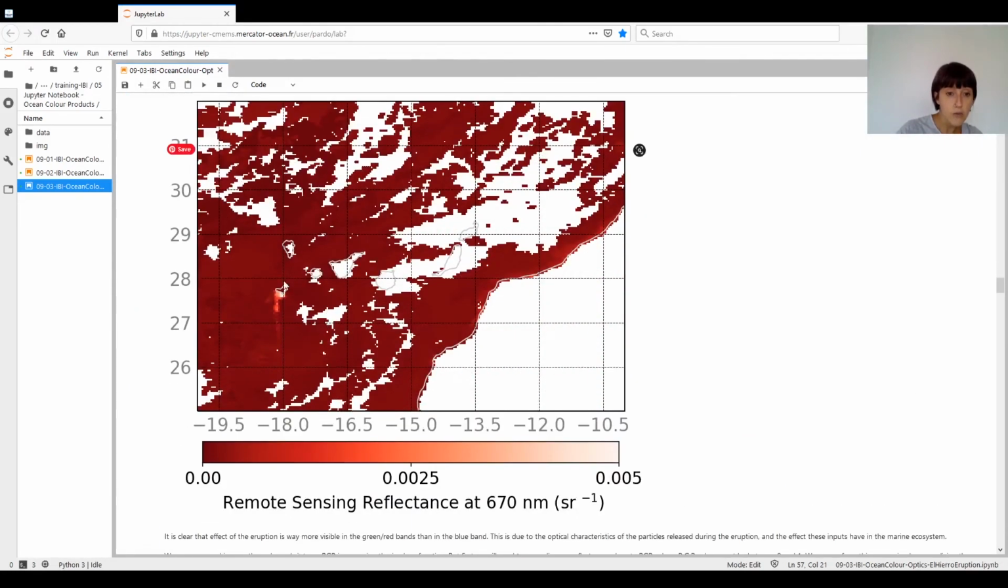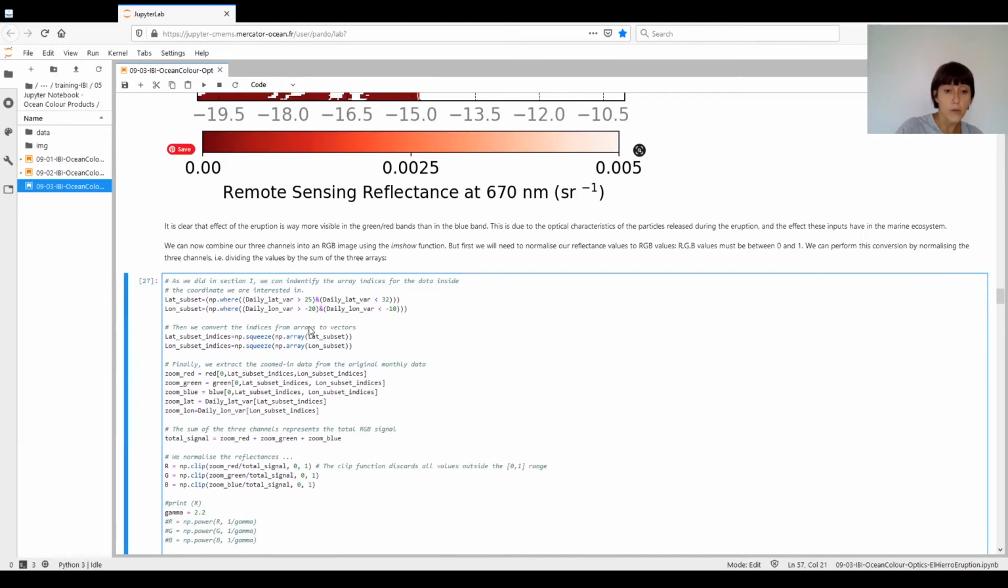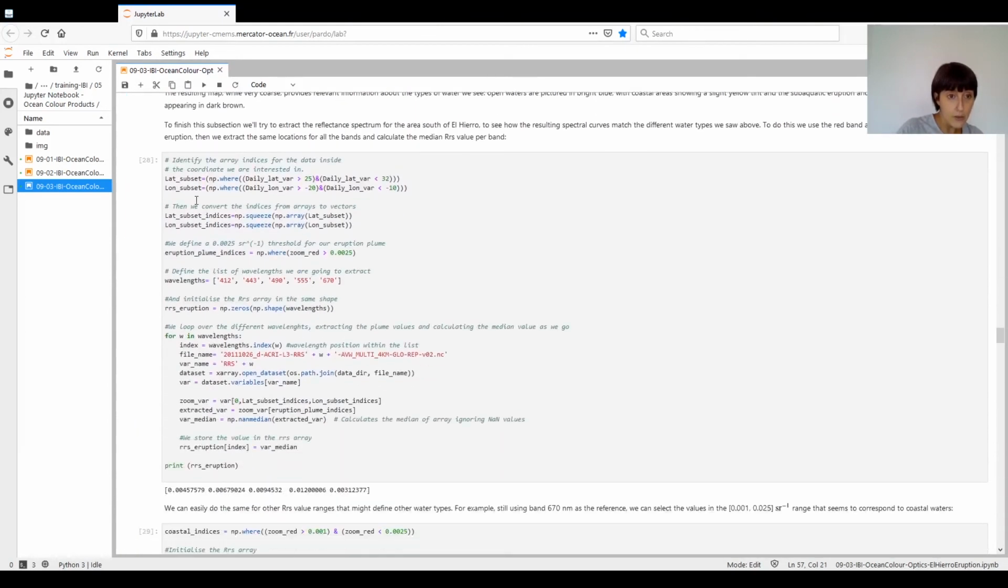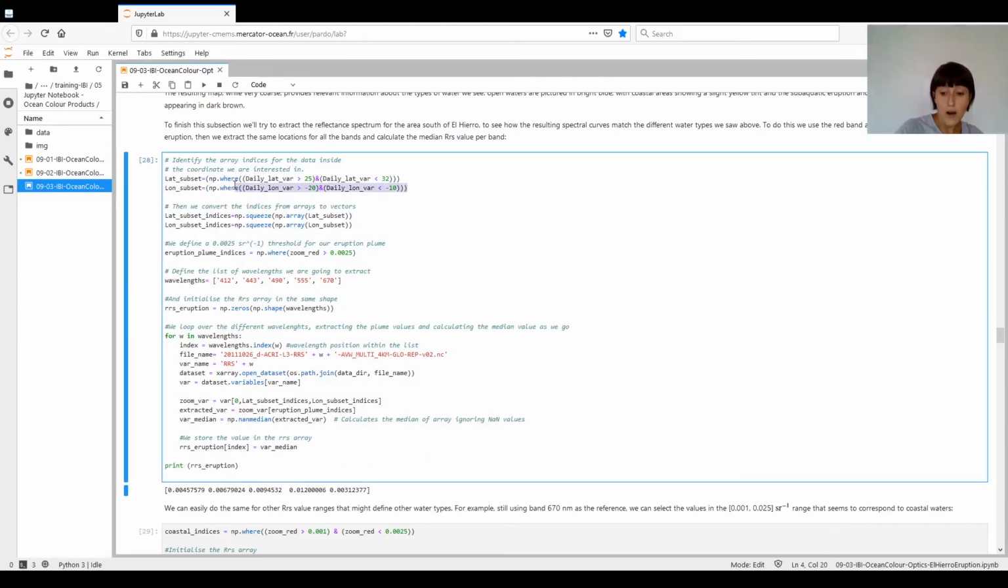So remember that the eruption was quite clear in here. So we will use values for this variable to geolocate the plume. And that's exactly what we are doing in here. Before we locate the plume, we just subset the data. So as usual, we identify the data array indexes for a certain coordinate box, convert the two-dimensional arrays to one-dimensional vectors.